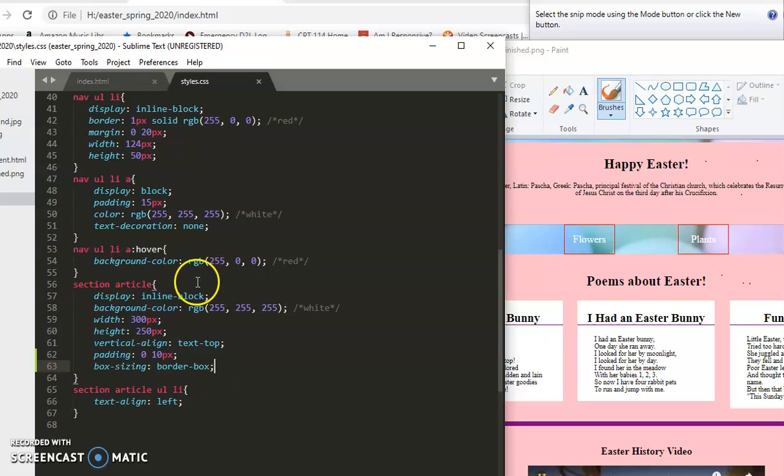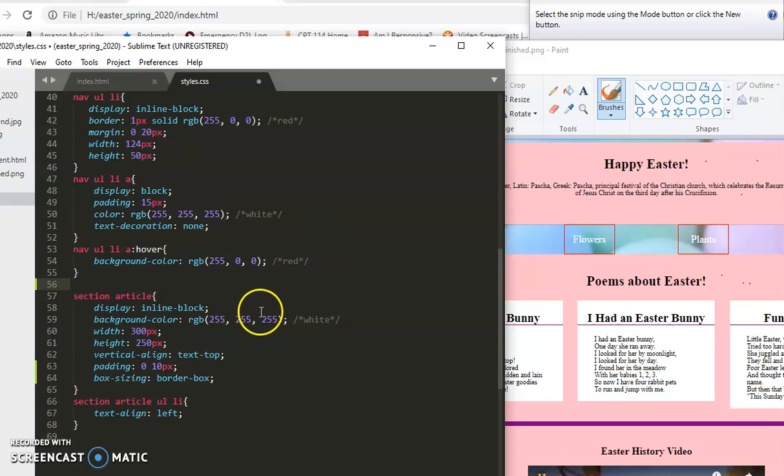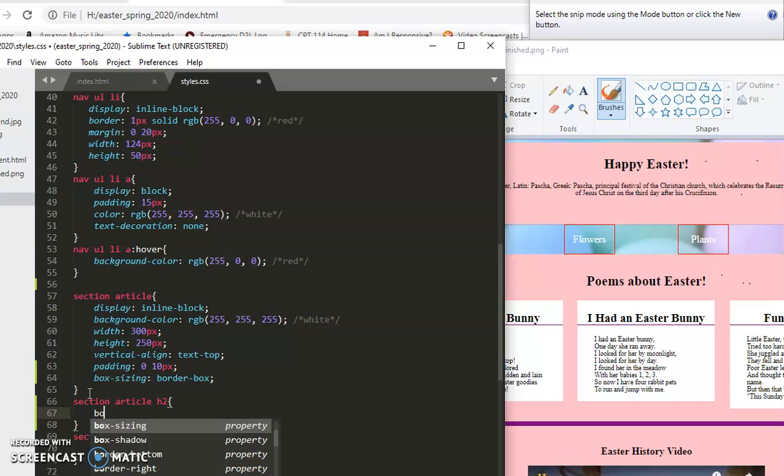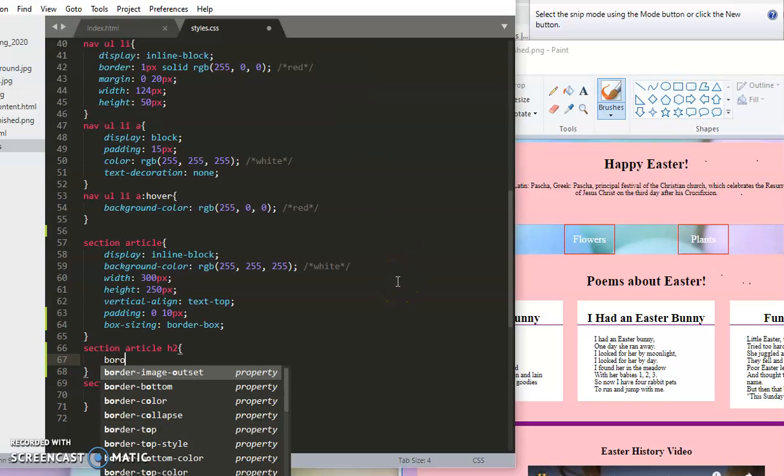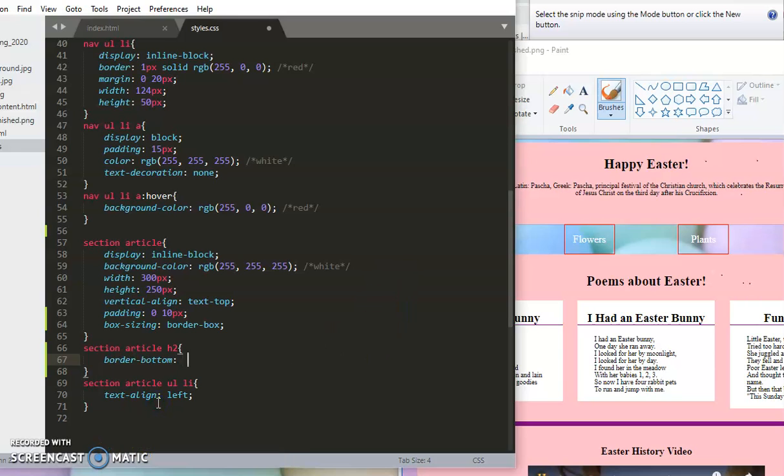So this is section article. Above section article, we have, oh, no, within section article. So section article, let's put that right here. I try to put it in the same order as my HTML. So section article H2, and let's do border, but instead of doing the generic border, I'm just going to do border-bottom, and then let's just do a 1 pixel solid, and we want it to be red.